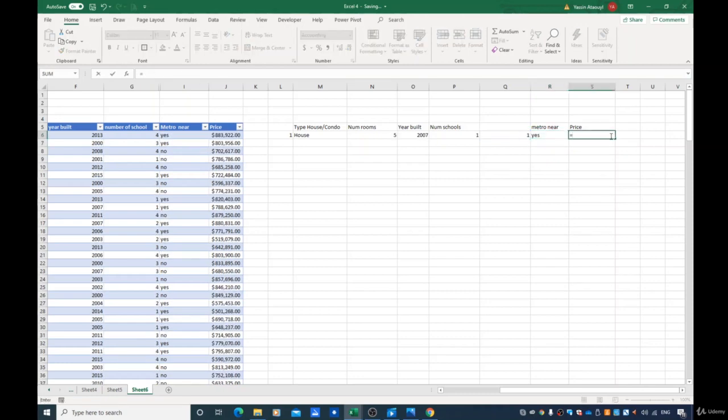And finally, the price. We can generate a price between $500,000 and $900,000. That's pretty good for a house. So everything works pretty fine. Right now we can test everything, and you can see everything works fine.